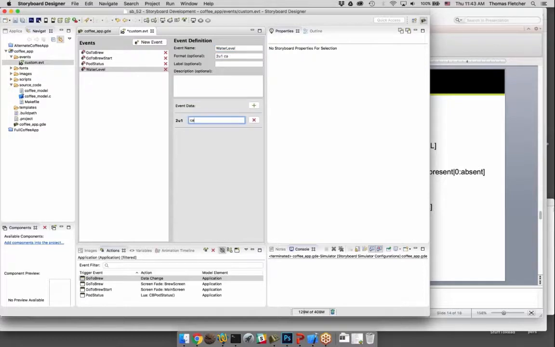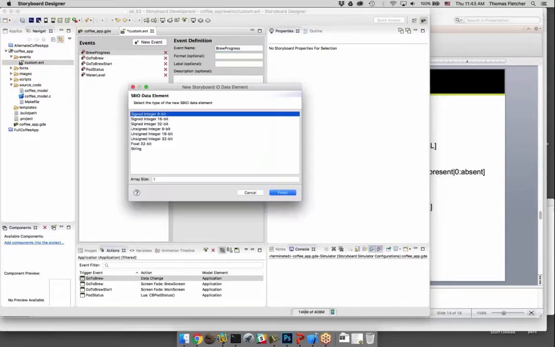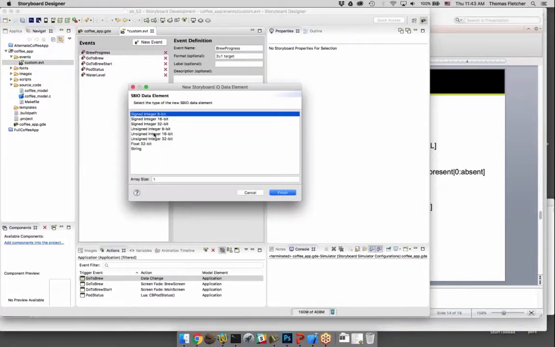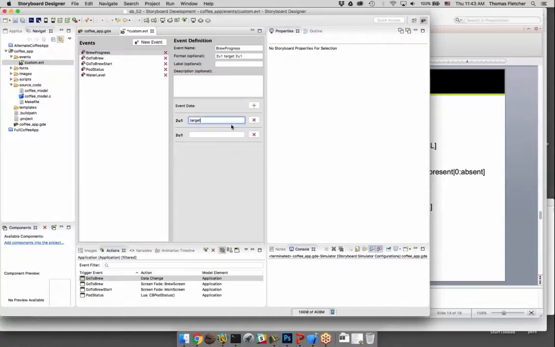And what do we decide? We wanted to give that some symbolic terminology here. We'll give that capacity, right? And then we have one final event that we'd like to add in, and that's our brew progress. These are all the incoming events that the UI needs to respond to. These are not the outgoing events. And what do we say? 16-bit unsigned integer. And I can make this my target. And then we'll also have the current value.